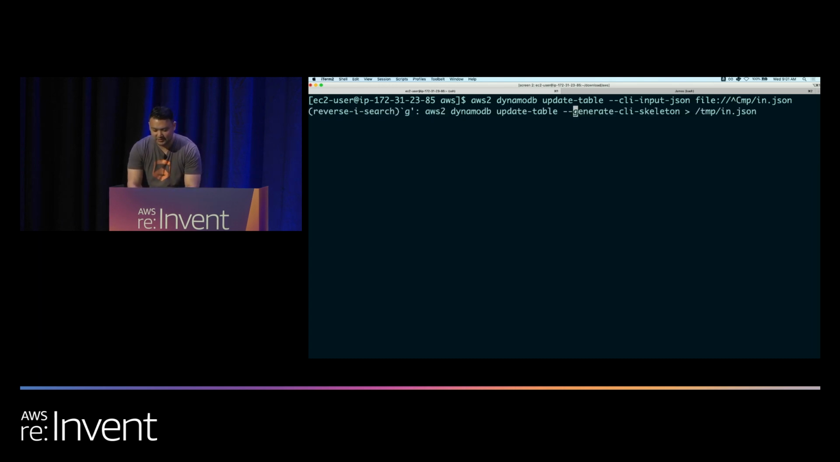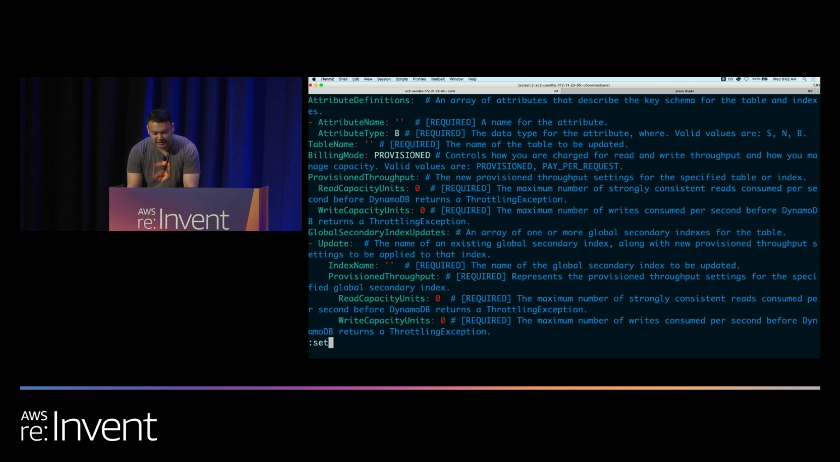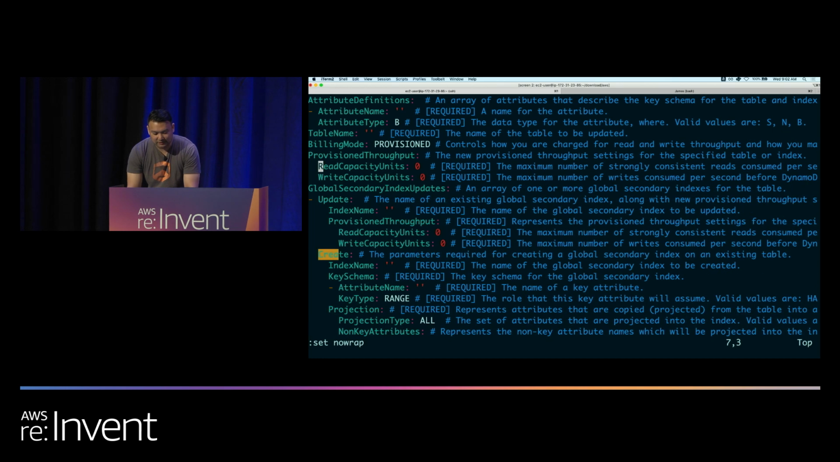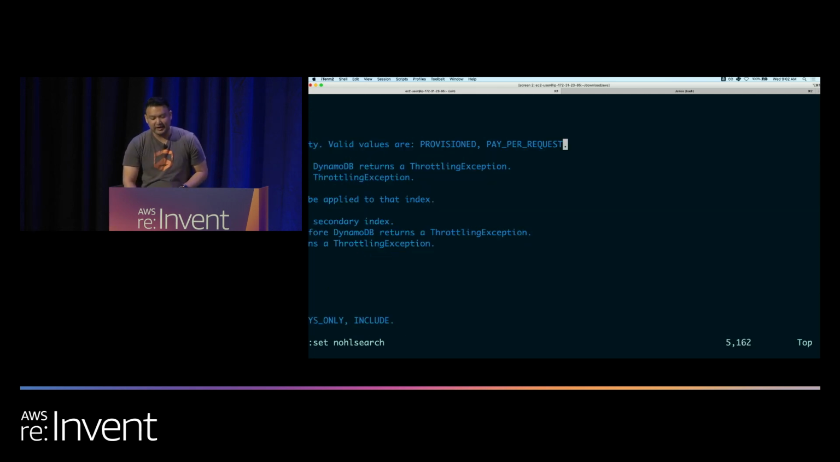So what I can do is for this generate CLI skeleton, I can now provide a new parameter here that's YAML input. What this is going to do is create a YAML document for me. And I'll save that to a file and open it up in an editor. And so what we can see here is it's a YAML document, and we've added a couple of other things here. We've added a comment for each parameter to give you a little bit extra context about what the parameter is. This is actually the first sentence from the documentation for each parameter. We've also denoted which things are required or not.